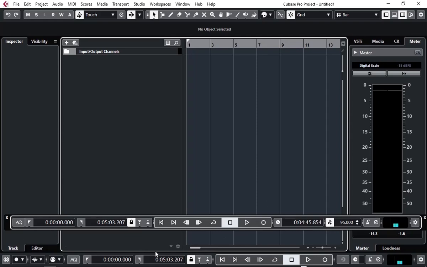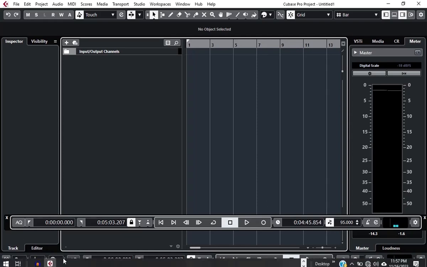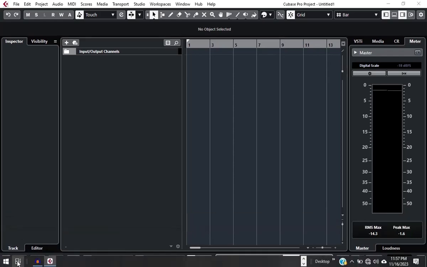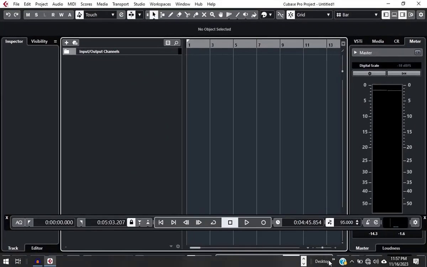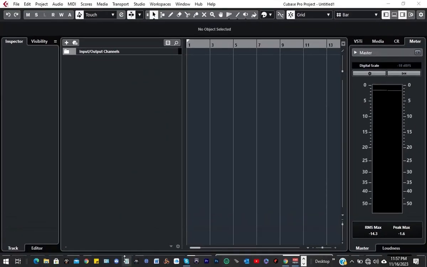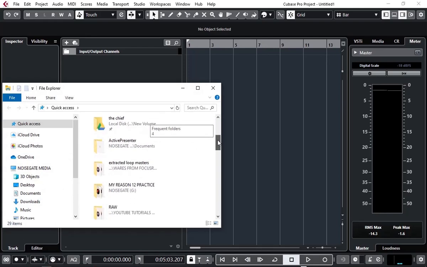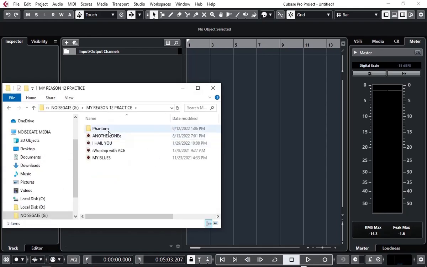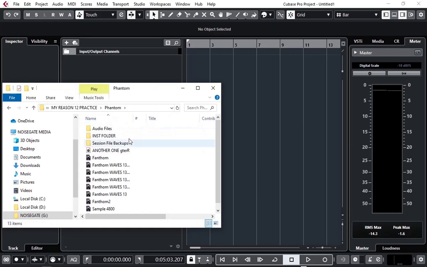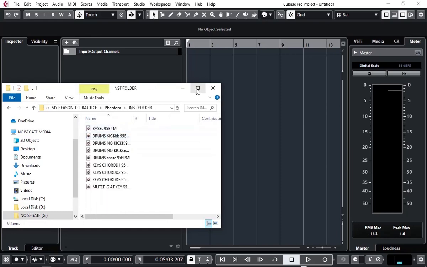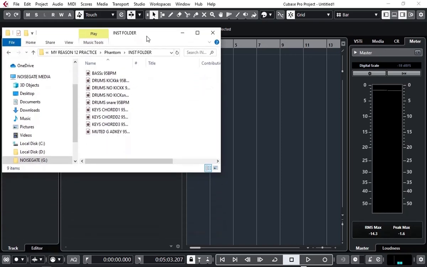Let's find the folder where we have our beats. All right, so we go into the system. Let's go. We have a folder here. Let's open the folder. Instrument folder. All right, great guys. So we have them here, 95 BPM.